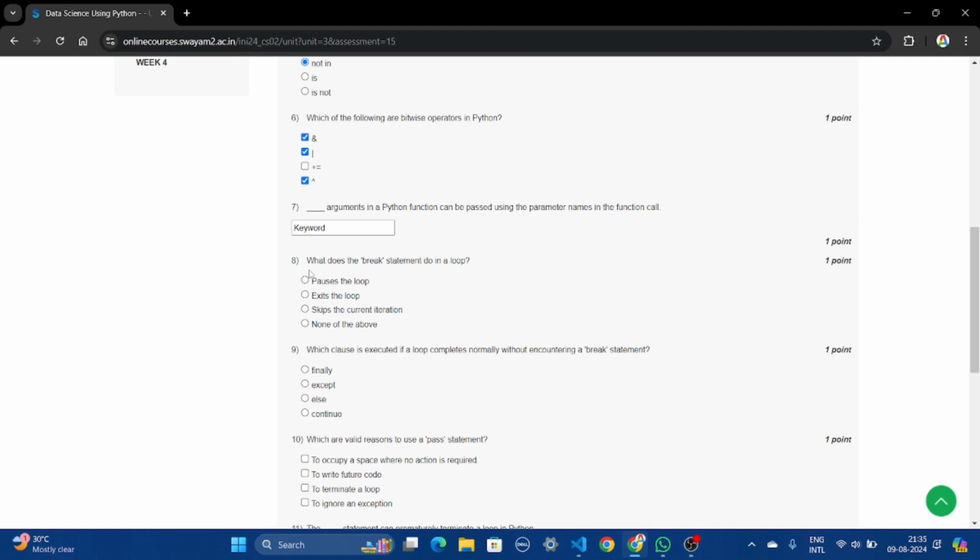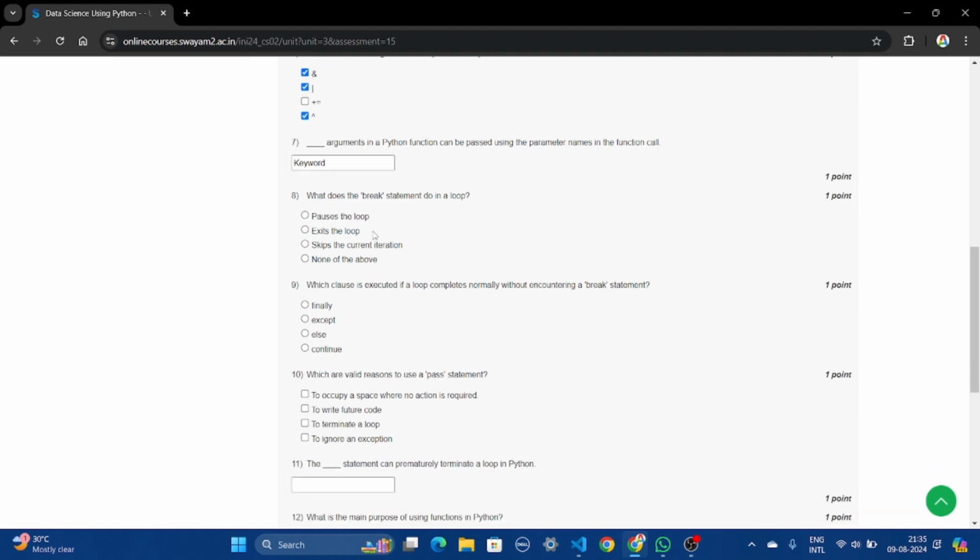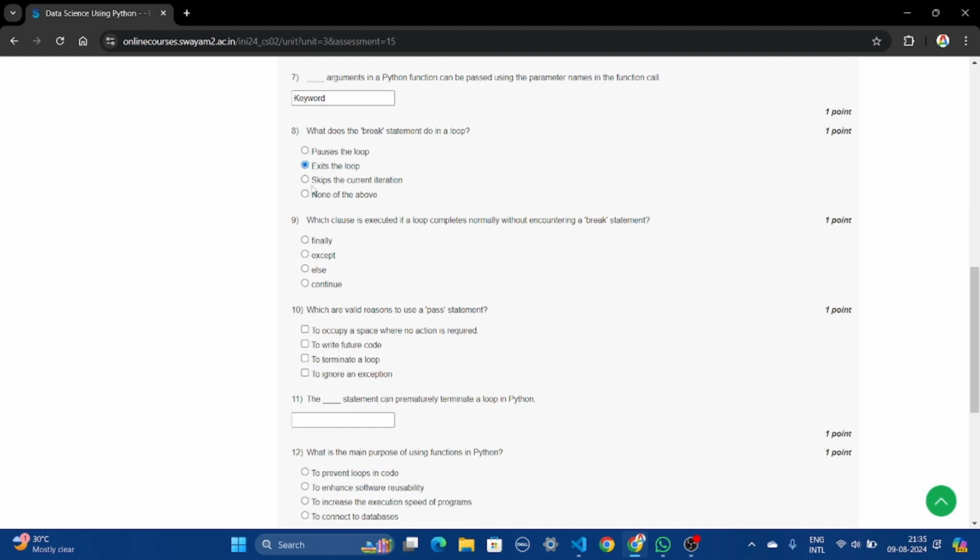Moving to eighth question, what does the break statement do in a loop? So break statement is used to terminate a loop. So here it is used to exit the loop. So the option B will be the correct option.